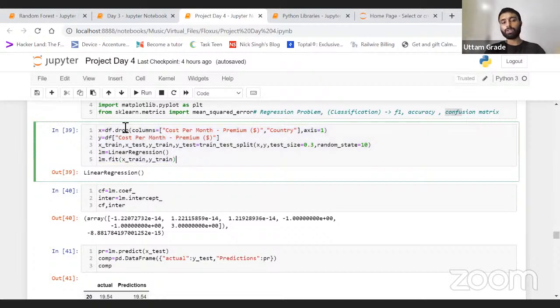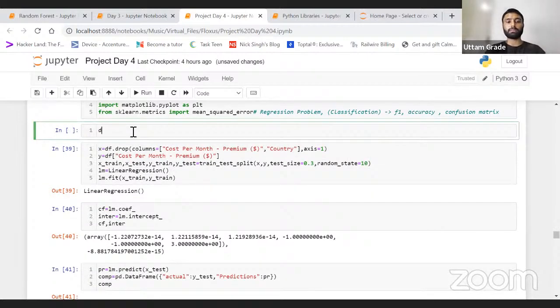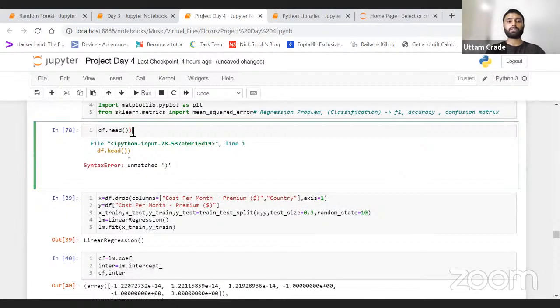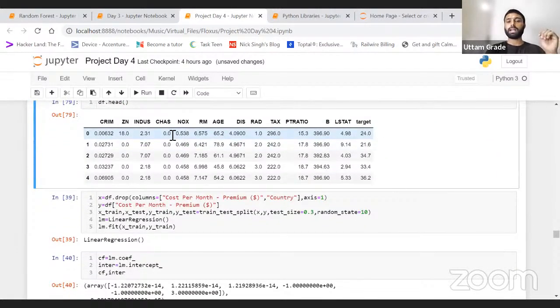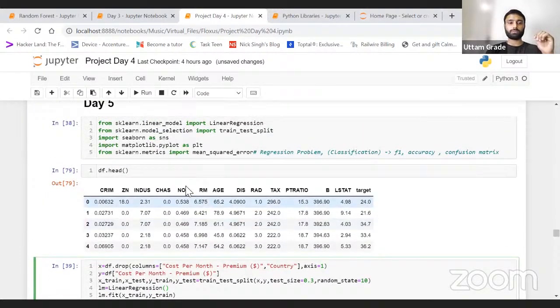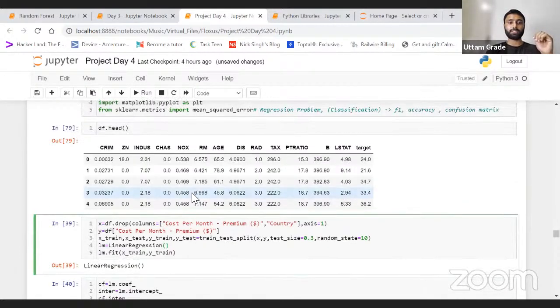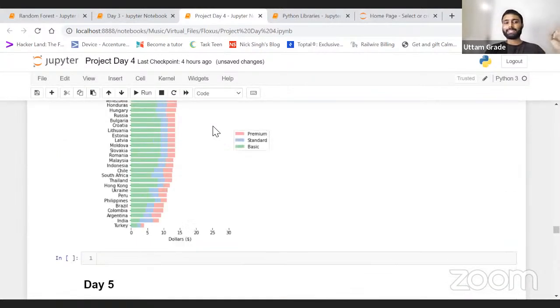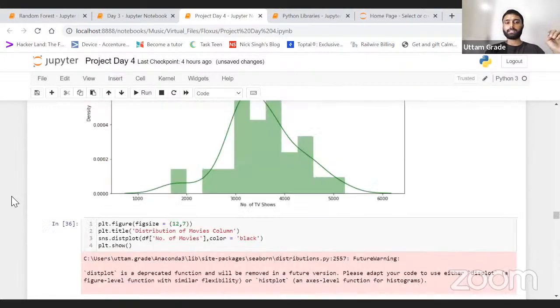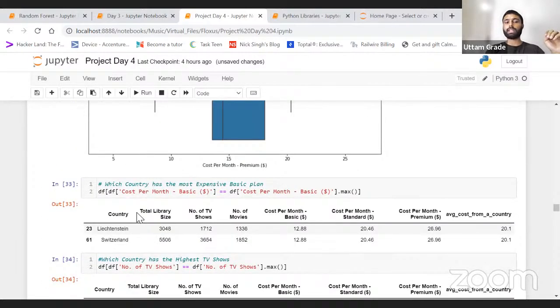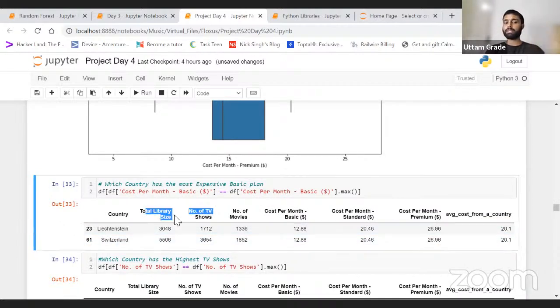Okay, now what we are doing here is dropping these two columns from my data set. We know that df is my data frame. Let me write it here: df.head. It is showing the data set we have; this is another data set we have trained on, no worries about it. We know what exactly the data set was yesterday. The other data set I have imported here looks like this: country, library size, number of TV shows, this kind of data.